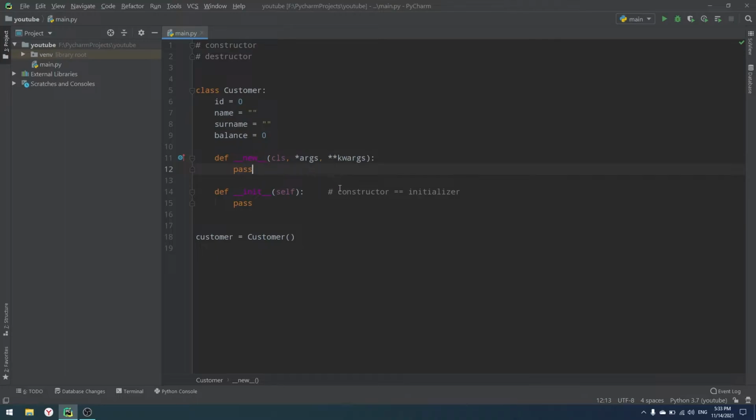So if you're talking about the real constructor, then it's new. But if you're talking about the initializer, it's init. But in Python, we don't often use new. We use it, but for some specific cases. And because of that, init is often called constructor, and I'm going to call it constructor as well. But actually, the academic name is initializer. Okay, so that is the whole idea.